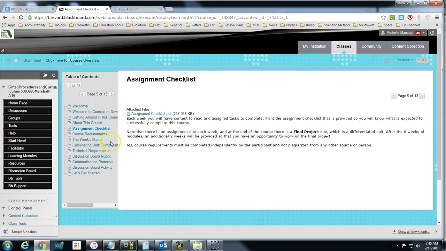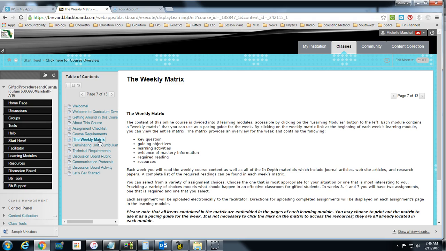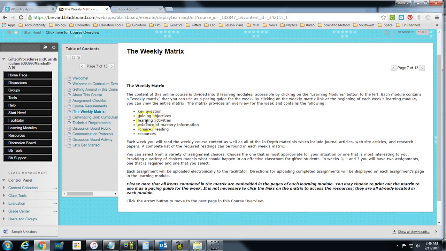Going back to Blackboard, when we talk about the course requirements, it's just really important to note that if there is no submission of anything for 2 weeks, then unfortunately you would have to be dropped from the course. I don't foresee that being an issue. The weekly matrix is pretty awesome. Just like in your classroom, it talks about what the key question or objectives are, what activities we're going to be doing, and what you need to have to get those activities done.